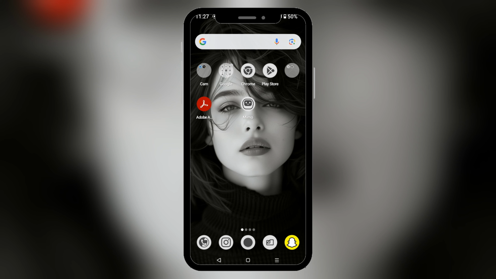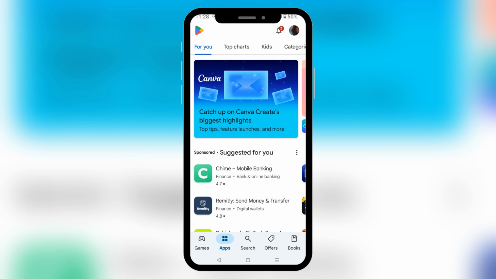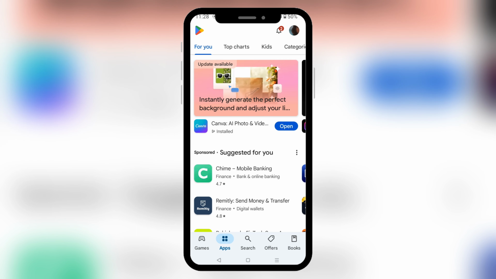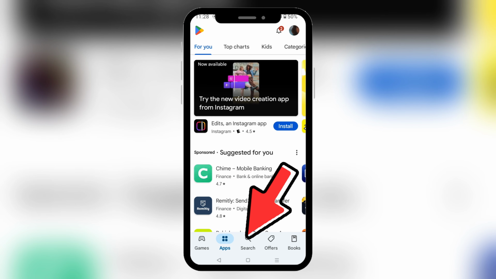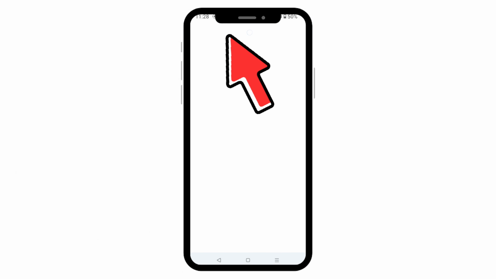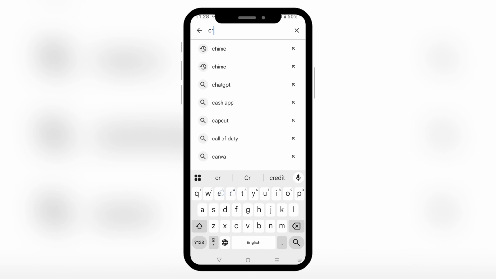Got it? Now find your app store if you are using your iPhone, and if you are using your Android, simply go to Google Play Store. You can see my Google Play Store right over here. Tap on it. Now, once you're inside the Google Play Store, you will see this type of interface, and what you have to do is simply tap on the search icon in the bottom middle. So over here, tap on it, then tap on search for and search for Credit Karma.